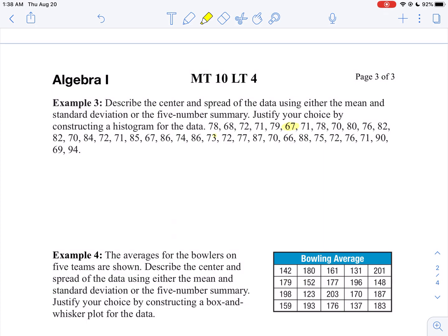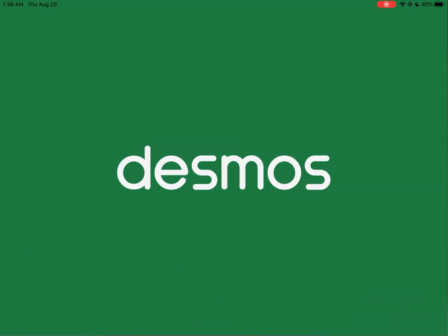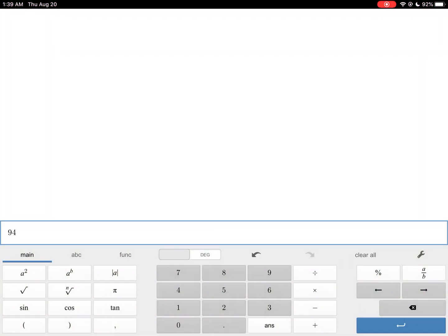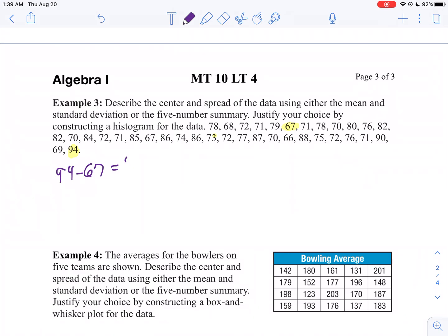Now I'm going to look for my biggest data point. Going through here, I see 94. So I'm going to take 94 minus 67 to find that range. And I'll get 27. Divide that by 10, I get 2.7, so I'm going to have my bar width be 3.